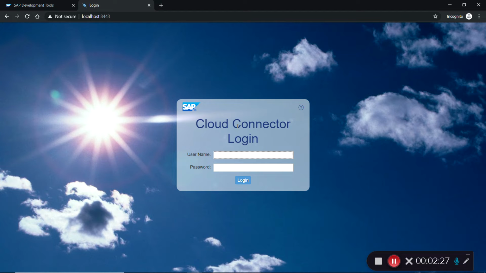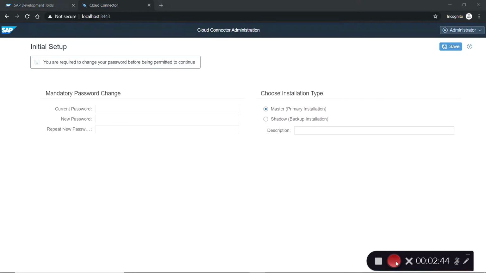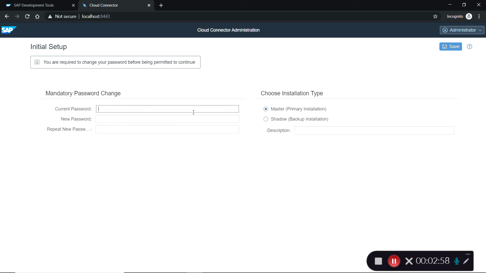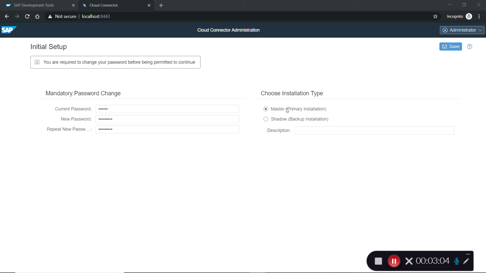Whenever you are using a Cloud Connector, the command prompt should be up and running all the time. As we are running this on a local server, I get the default credentials: the ID is Administrator, with a capital A, and the password is manage, all small. You need to change the password for the first time, so I'll quickly change it. Keep the installation type as master. Click on save.